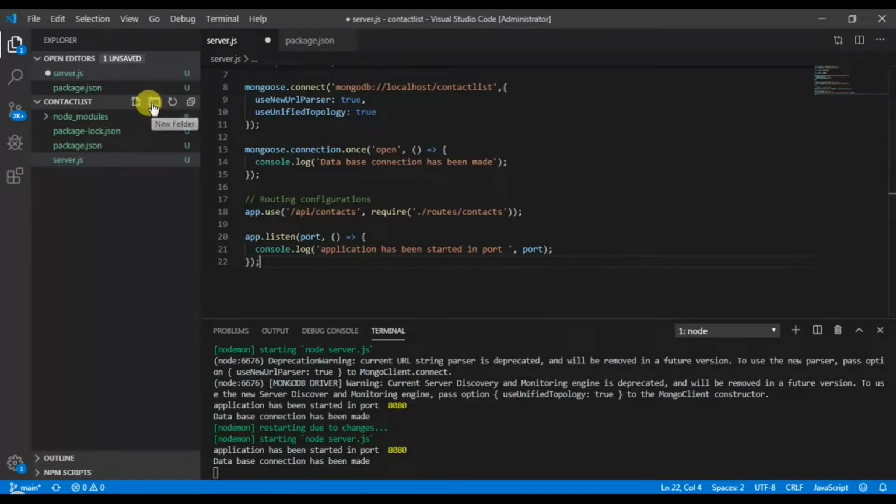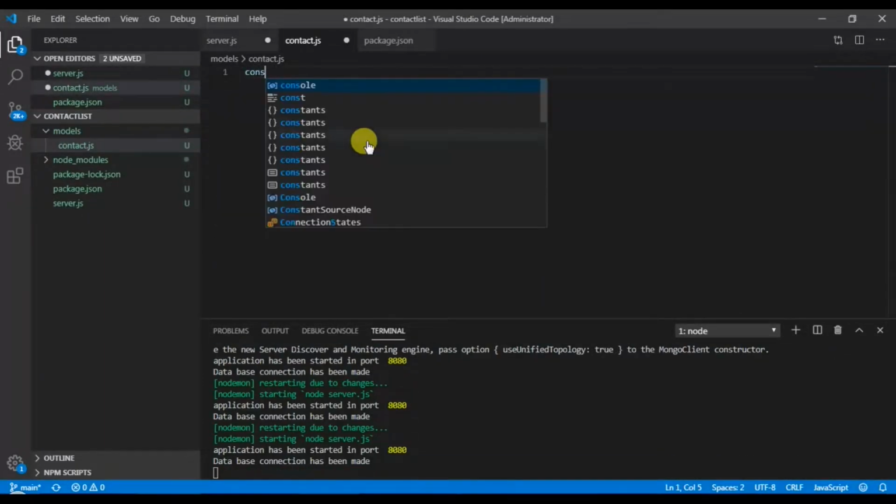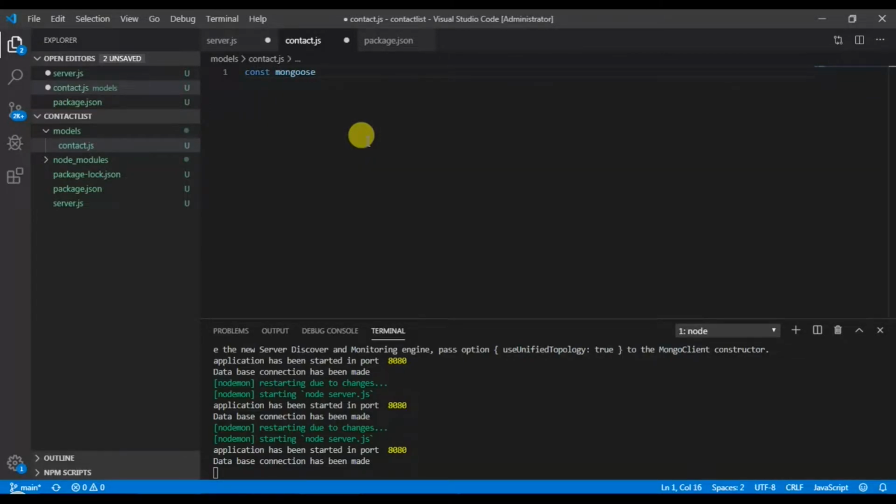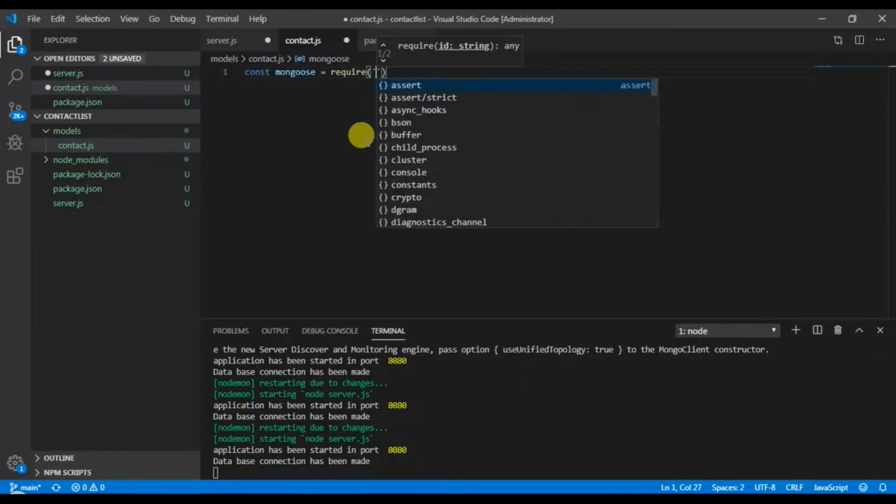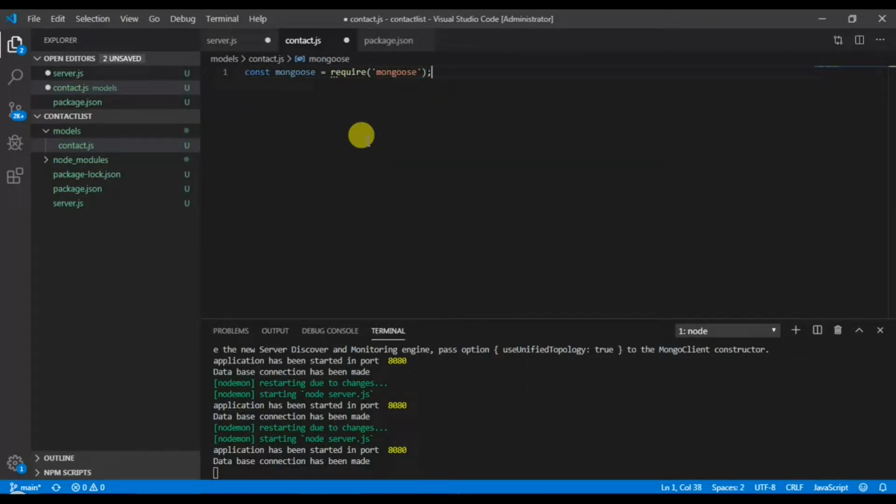Then in order to save the data to the database, we must define the model. So let's make a new folder called models and put contact.js inside. Now in contact.js, we must import the Mongoose module in order to create a model in MongoDB. Whenever we interact with MongoDB, we should use the Mongoose module.